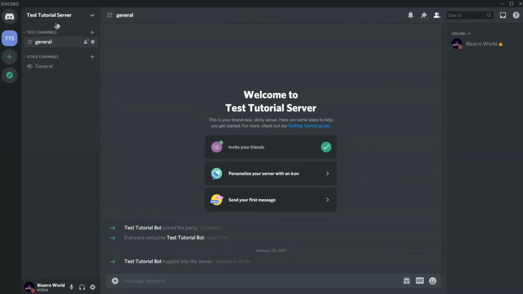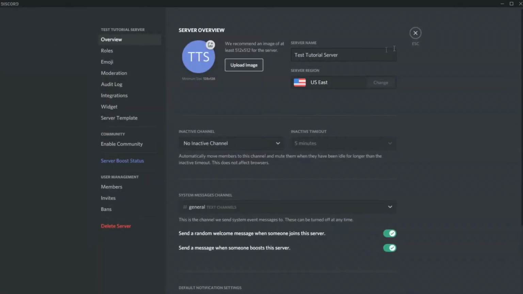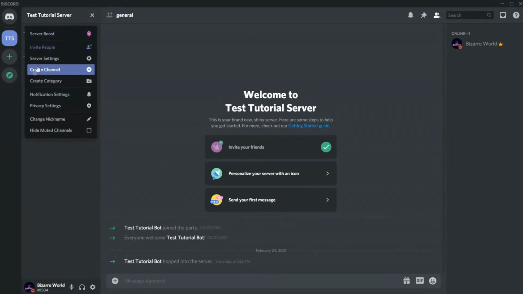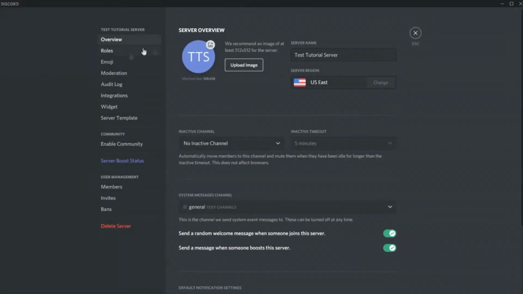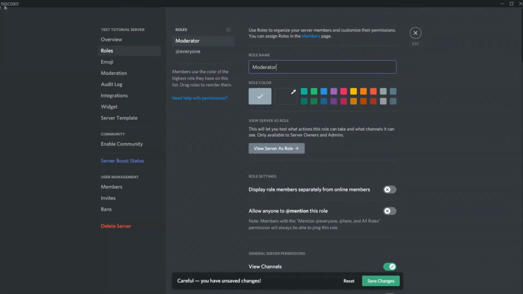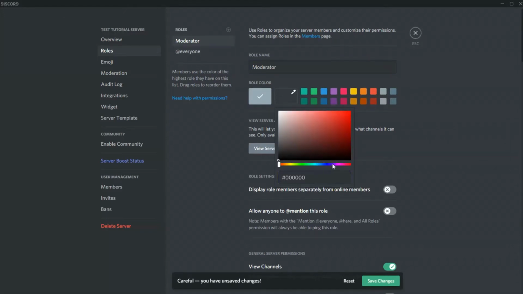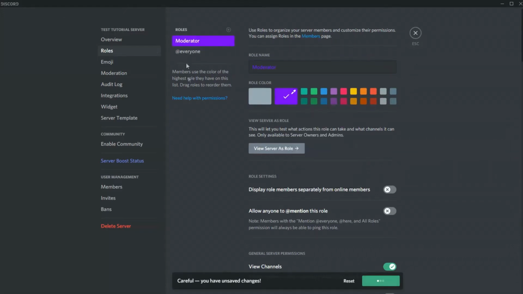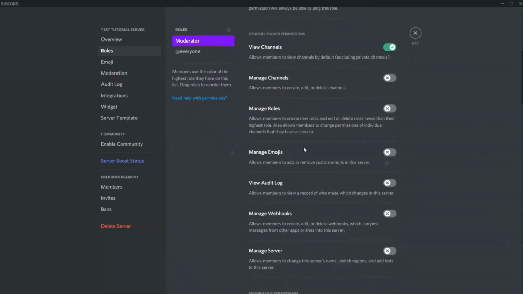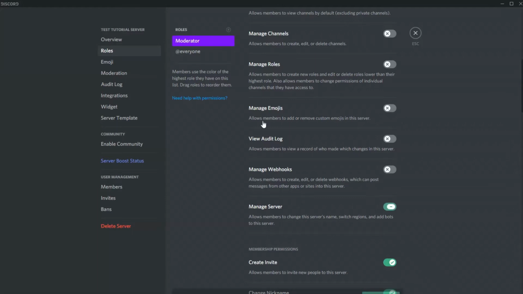You can also create roles. You can go to server settings by clicking on this part of the screen and then going to server settings. Then you can go to the roles tab, and you can make roles. We'll just make one called moderator and give it a color. You can put permissions for it; this bottom part is all for permissions. So we can put manage server, manage roles, make channels. You can put stuff like that.